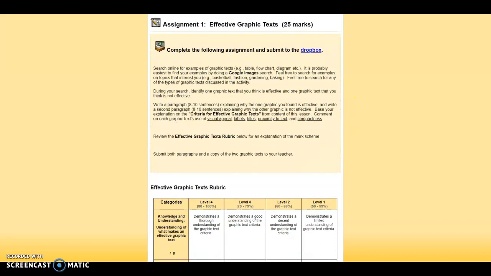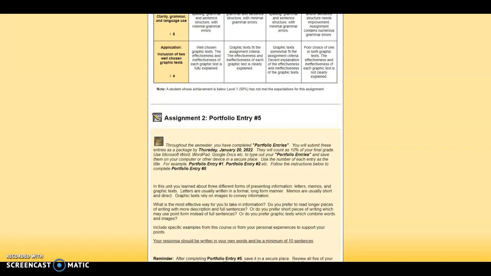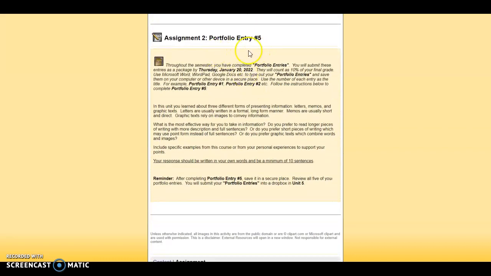Okay. There is a second assignment in this activity, and it is our final portfolio entry number 5. You've been doing these portfolio entries throughout the semester, and they'll all be handed in by Thursday, January 20th. Okay? They count as 10% of your final grade. So I'm hoping that you have one Microsoft Word document or Google Doc, or whatever it is that you're typing your assignments in, with all of your portfolio entries in that one document. So you just have to submit the one document to me, okay?